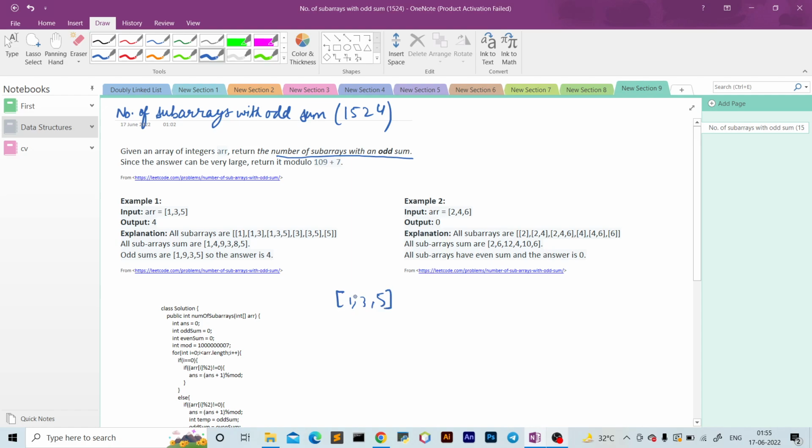So if the input array is 1, 3, 5, then its sub-arrays are 1, then 3, then this 3 would combine with 1, so it will be 1, 3 and then 5. Then this 5 would combine with 3, which would give 3, 5, and then this 5 would also combine with 1, 3, 5. So if there would have been 1, 3, 5, 4, then for the fourth part, the first element would have been this 4 only.